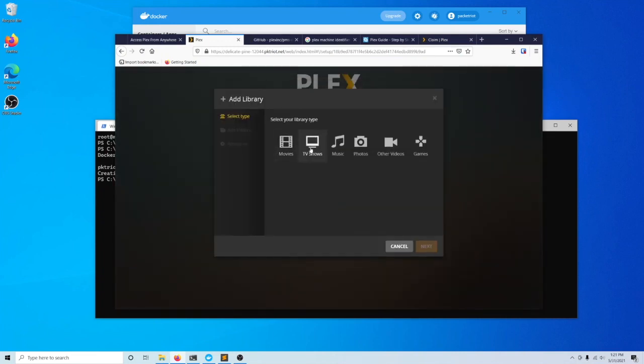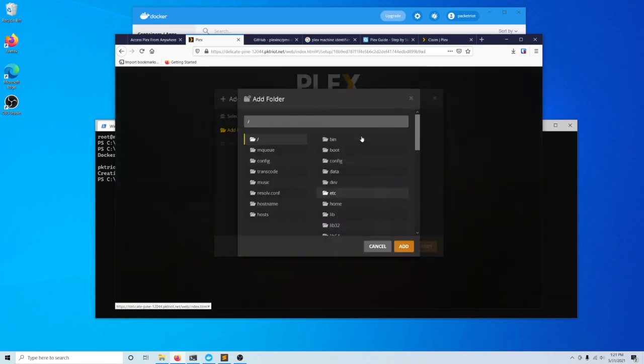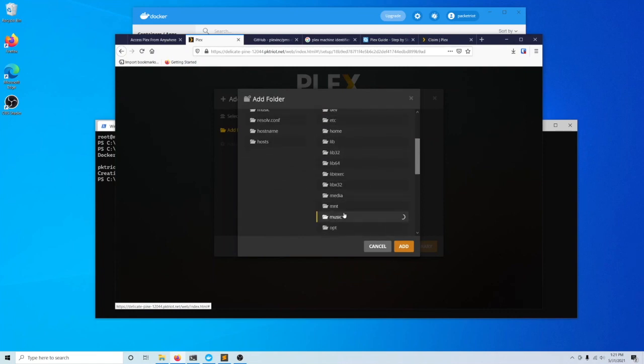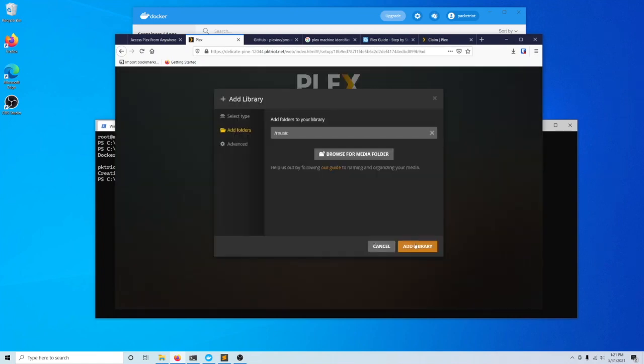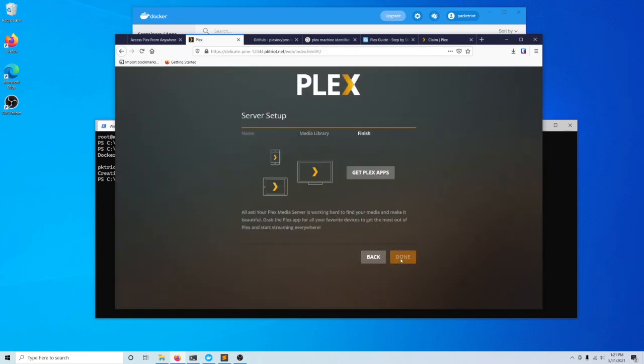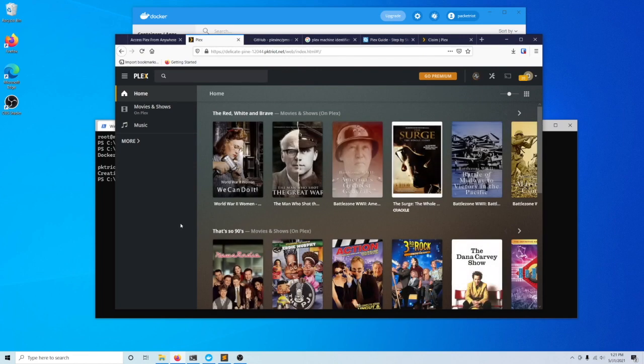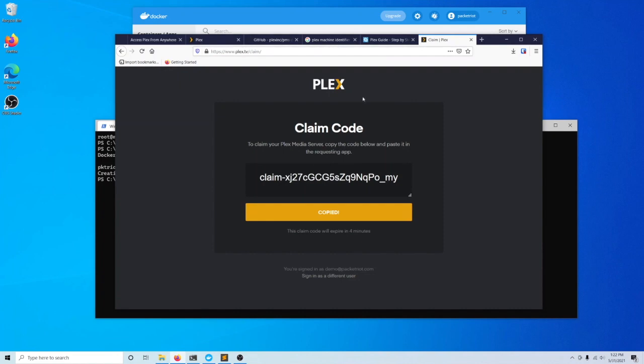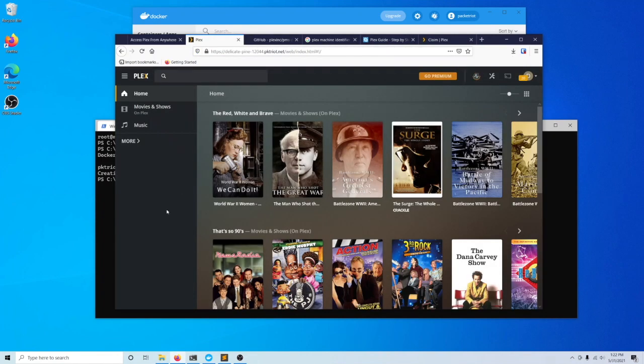And now I'm going to add some music. I'm going to browse for media. Remember, we mounted stuff into /music. So now we'll click on add library, and click on next. And now we're done. Okay, a little bit of a hiccup here trying to include this claim token. So I'll actually include an update in our tutorial to include that.